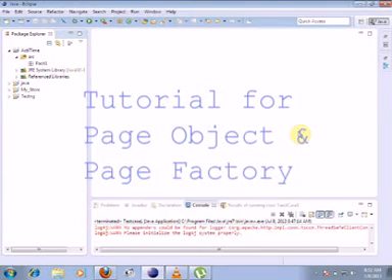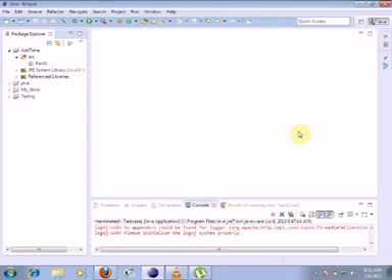Hello everybody. This tutorial gives you the basic knowledge on page object and page factory. If you have basic knowledge in Java, you can understand page object and page factory. What is page object?